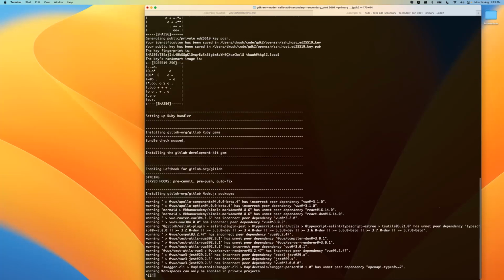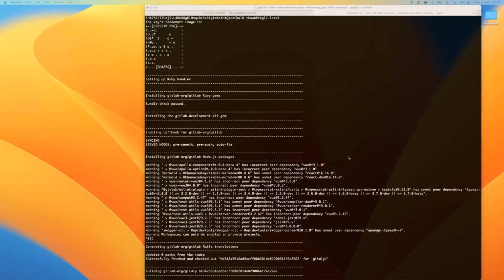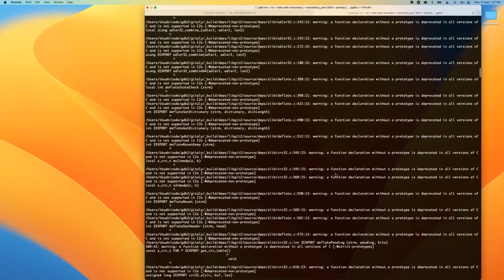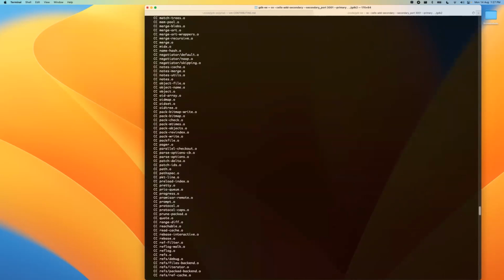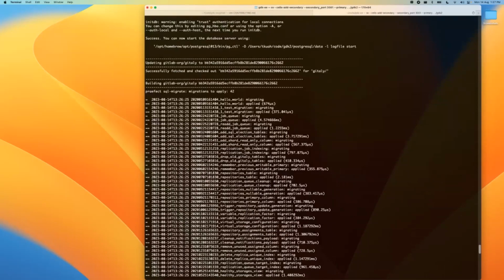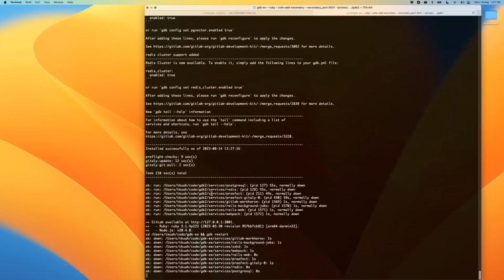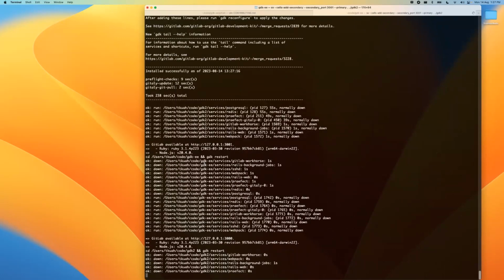So if I just let it run, this will take about 5 minutes, mostly from having to compile GitLab and other things. Welcome back. So it's been compiling for a few minutes, and it's finished compiling GitLab. And now we're just restarting GDK on both GDKs, the primary and the secondary.